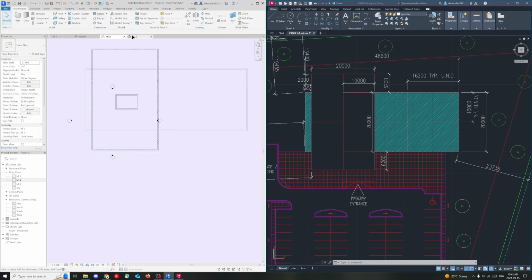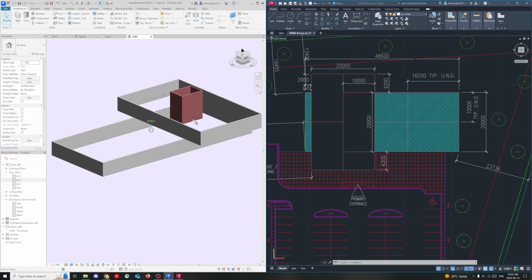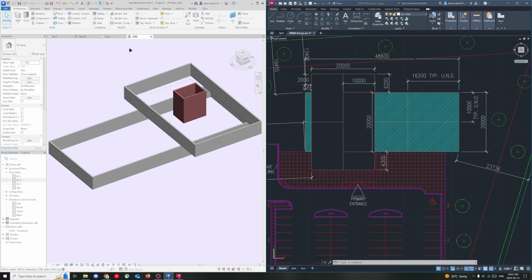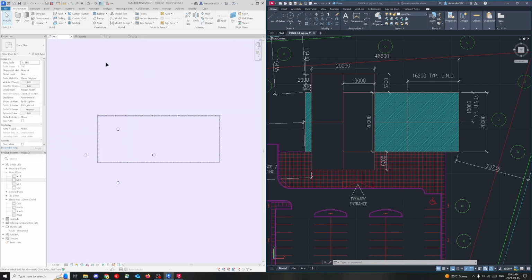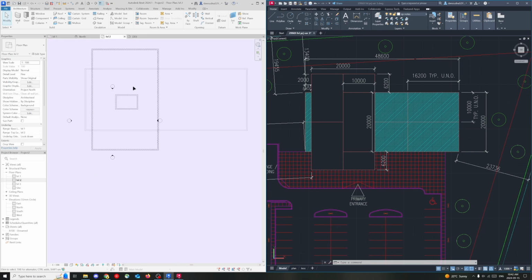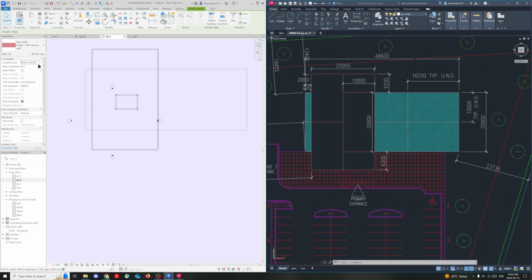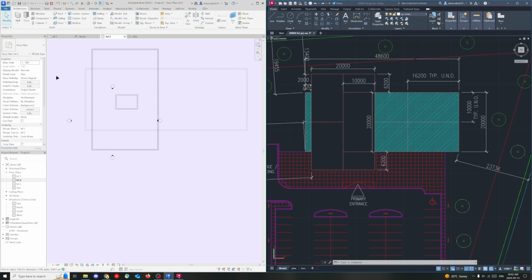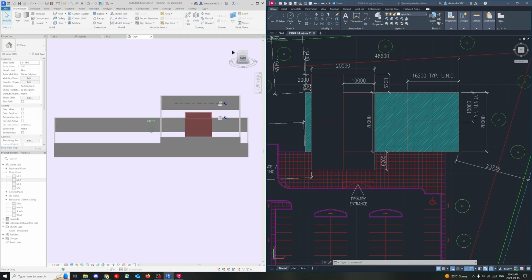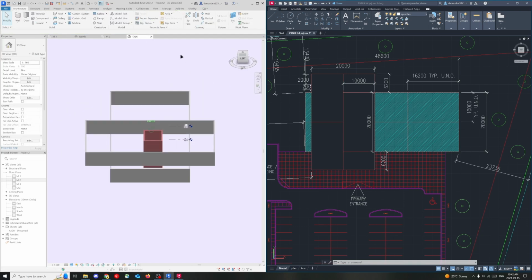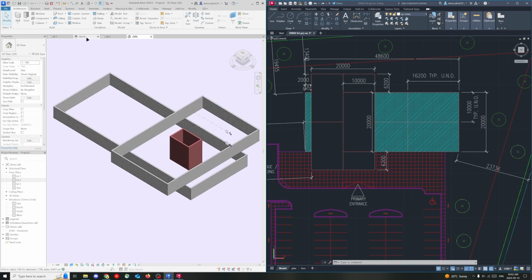Anyways, the elevator goes from top to bottom on both floors. So we can go into the level that it is, and we're just going to highlight this. And then we're going to go base constraint level 1, and it should go all the way to the top level. There we go. And now it'll go straight up and down through the whole thing. And now we can start working on the floor plans, essentially.